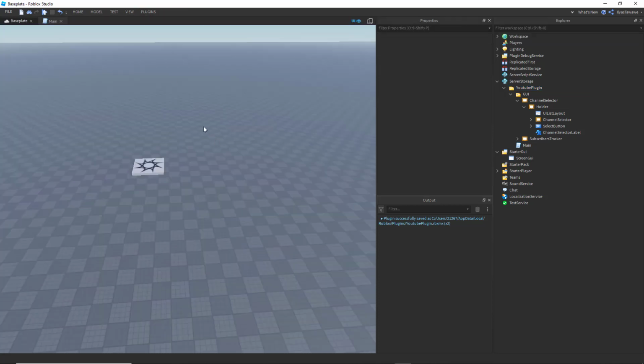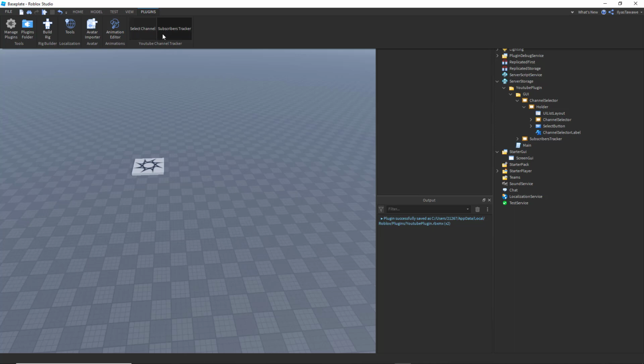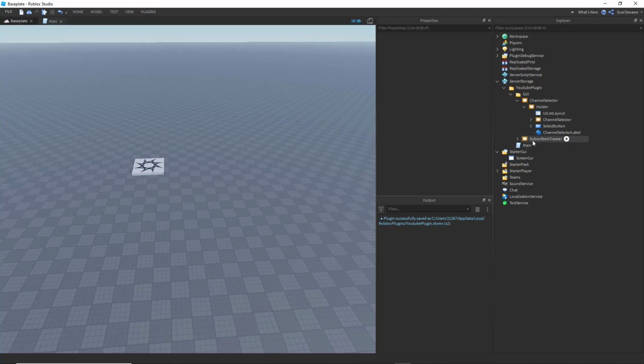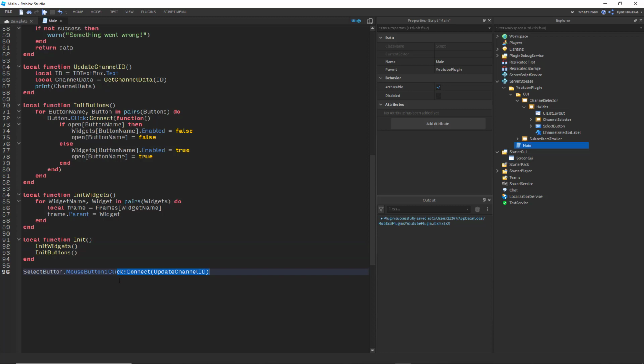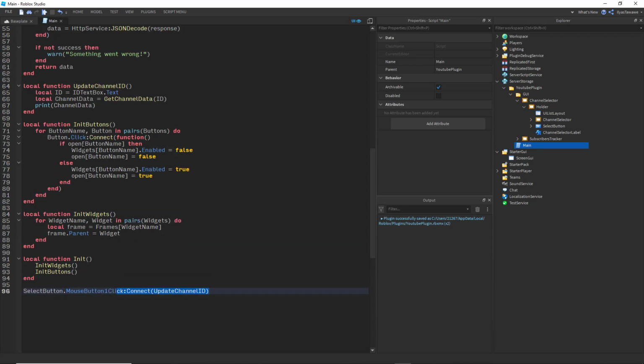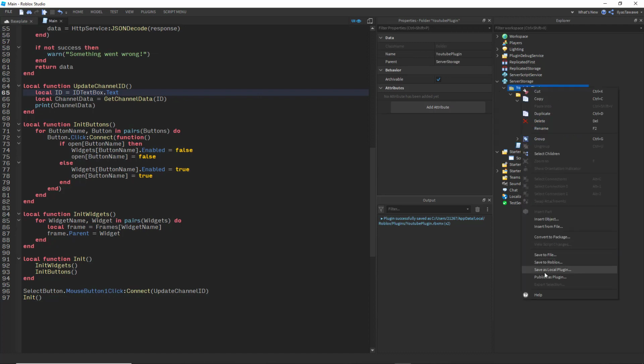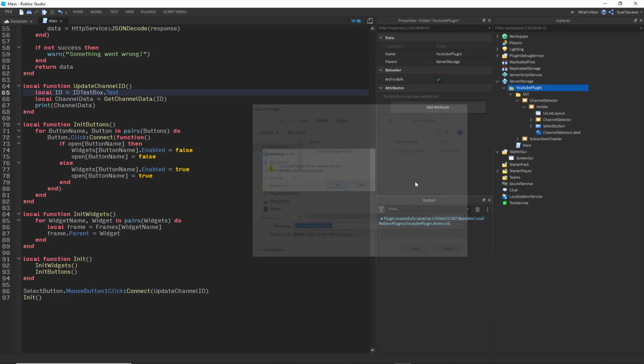Plugins, select channel, subscribers tracker. Well, something is weird. Okay, it's not quite working for some reason, right? Well, let's see. I'm not calling the init function. That's crazy, okay? That's really crazy, mate. All right. So let's just save as local plugin again. Save. Yes.